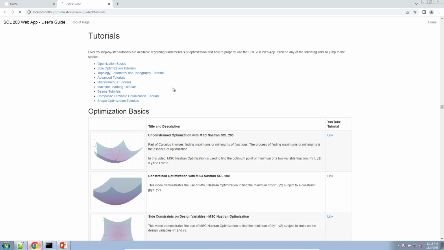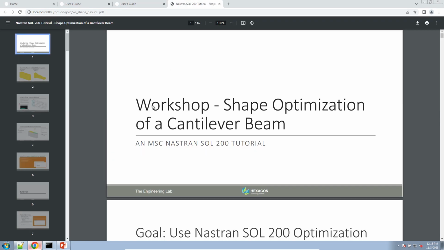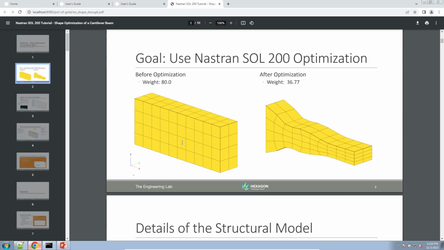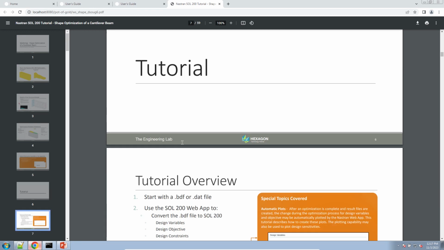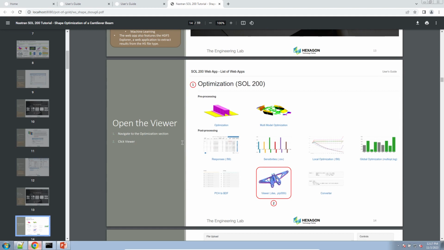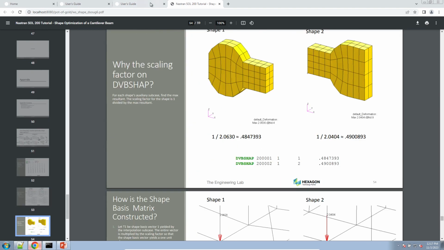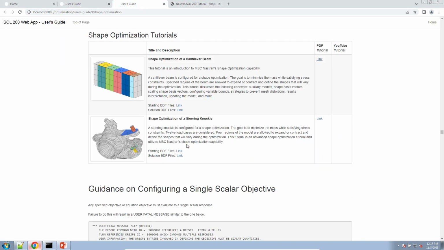Now, one quick assumption I'm making in this tutorial. I am assuming that you have already gone through the introductory shape optimization exercise that's called shape optimization of a cantilever beam. This goes into great detail, the fundamentals of shape optimization. I am assuming that you have thoroughly gone over this exercise. In this tutorial, the steering knuckle, I'm assuming that you're already experienced with shape optimization. So a lot of the fine details I'm going to skip.